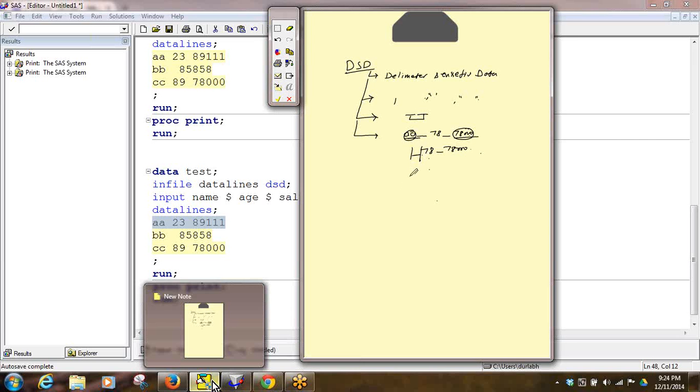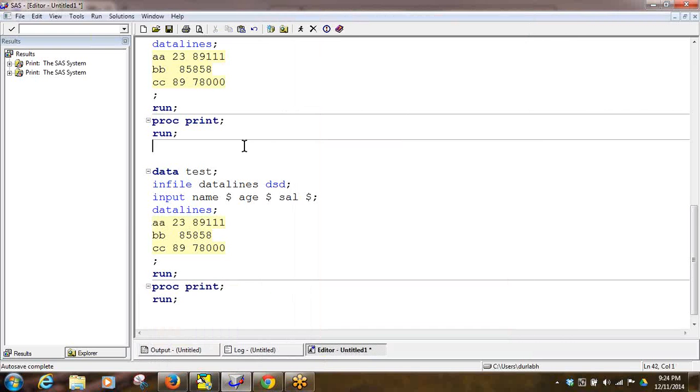Okay, so there are three rules. Can you repeat that rule again? The first one is it treats comma and comma with single quote as delimiters. The second one is it treats two consecutive delimiters as missing. I will elaborate that. And the third one is for the first and last variable, it treats a single delimiter as missing.